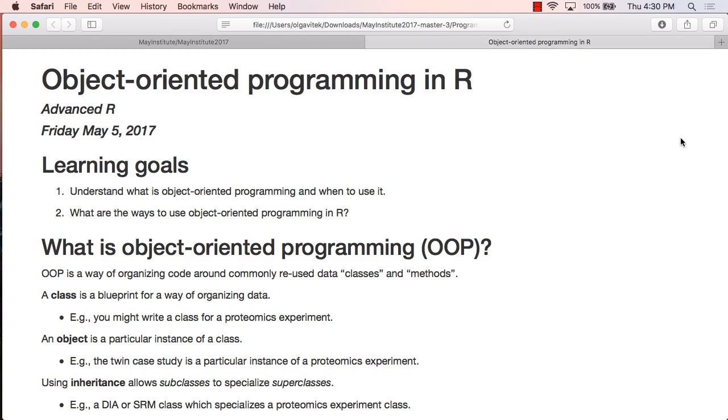Okay, so who here is either familiar with object-oriented programming or has used object-oriented programming in the past? Okay, so some of you. How many have used object-oriented programming in R specifically? A little less of you.